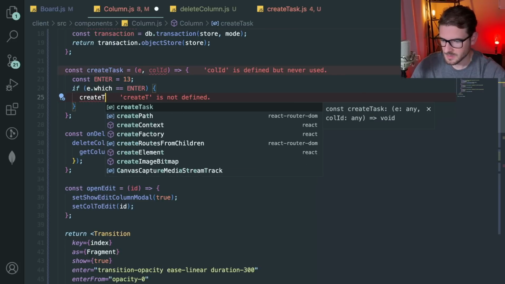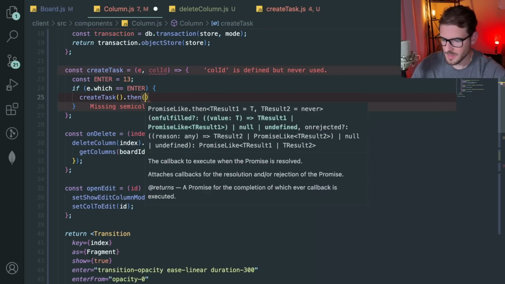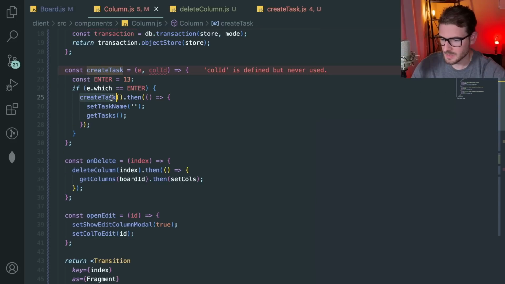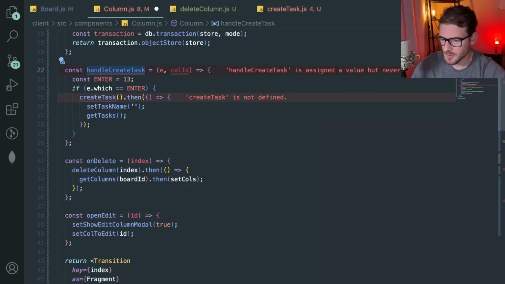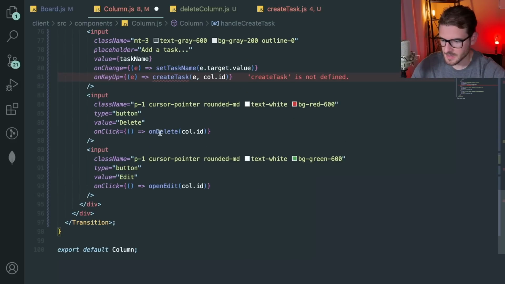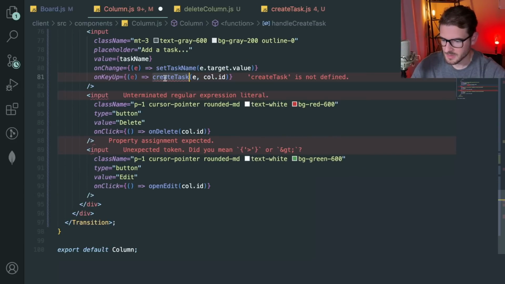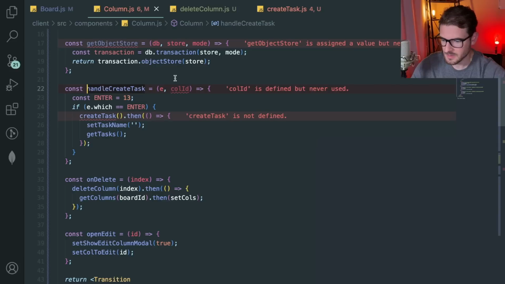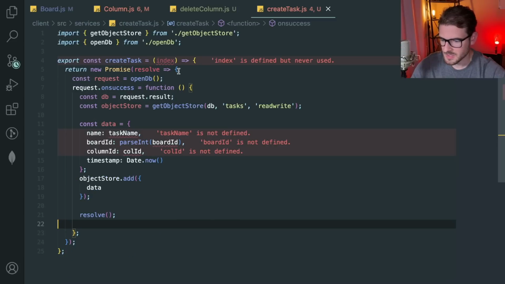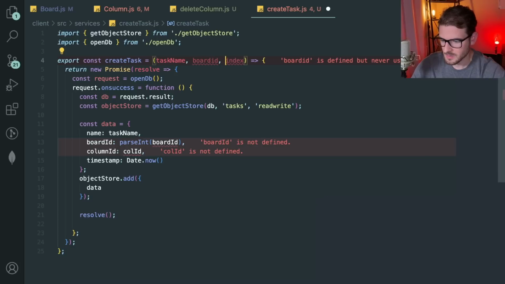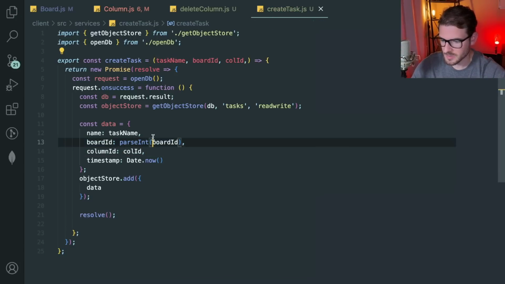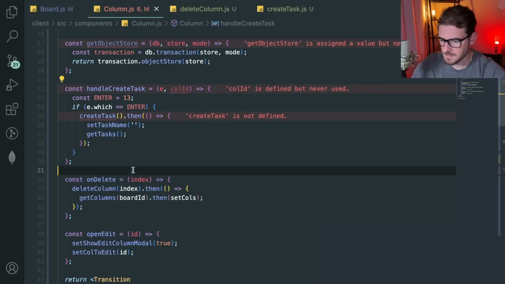Create task, dot then. Call a function. Pass that stuff in. I'm gonna rename that handleCreateTask, because we had some name conflicts going on. Handle create task. And what we want to do is this thing needs to take in probably task name, board ID, column ID. I don't know if it needed index. I'm not even sure what index was. So let's pass it task name, board ID, and column ID.